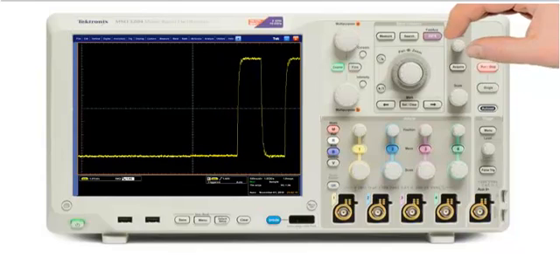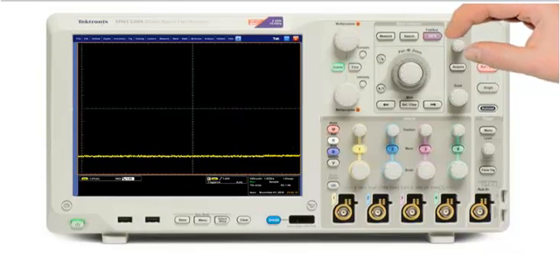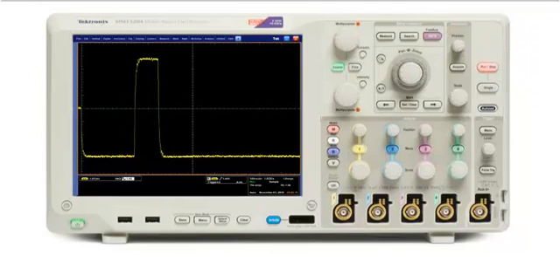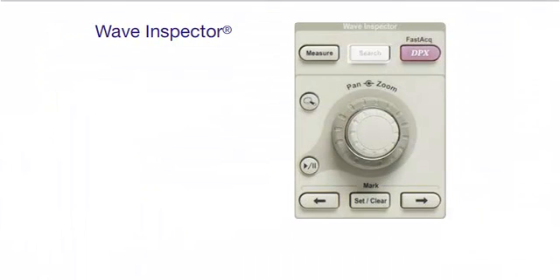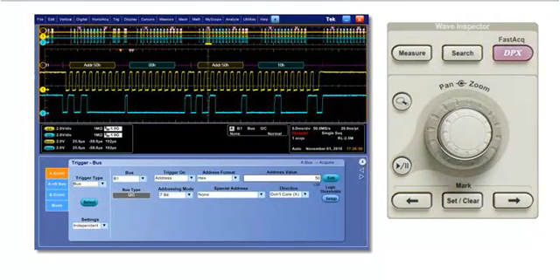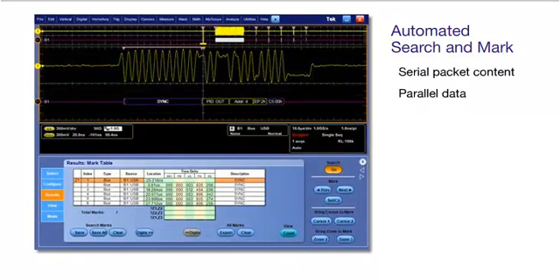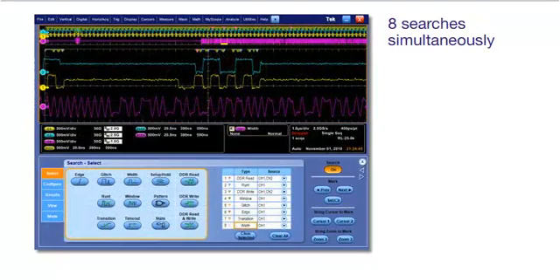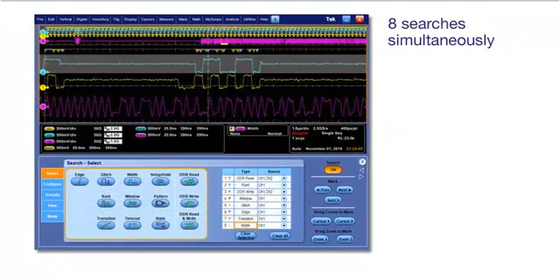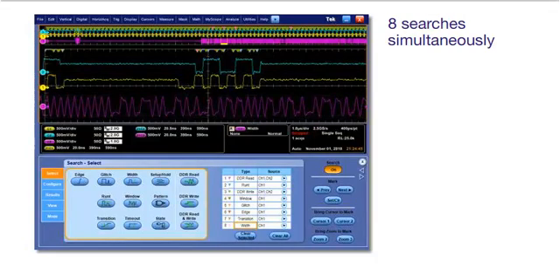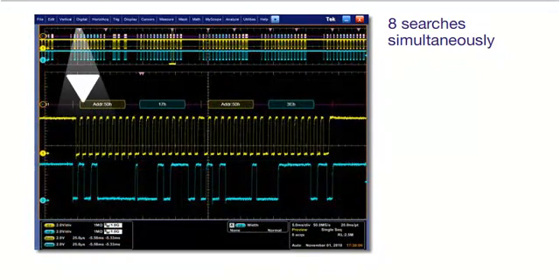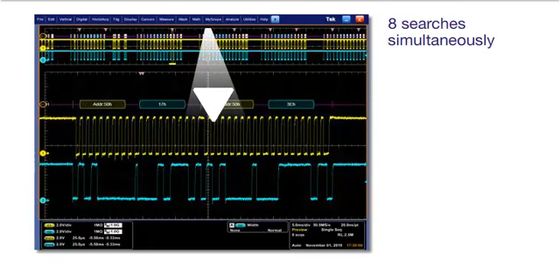Finding one event in millions of waveform data points can be time-consuming without the right search tools. With the unique Wave Inspector controls on the MSO DPO 5000 series, you can automatically search your entire waveform record in seconds. Just specify an event and Wave Inspector will do the rest. You can even search for specific serial packet content or setup and hold violations. To find exactly what you need, you can run up to 8 different search types at once on any of your input channels. Wave Inspector will automatically mark all events that meet your criteria.